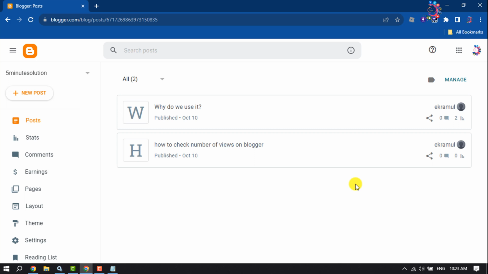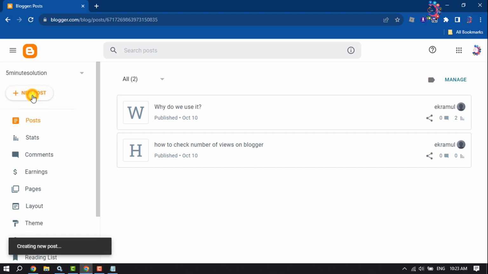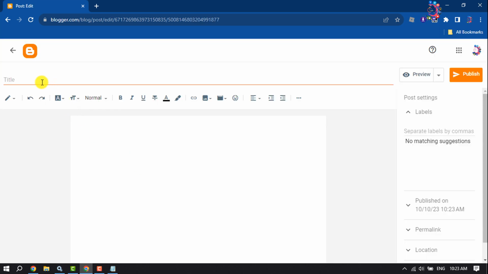First of all, log into your Blogger dashboard and select Posts, and we will create the pros and cons table in a new post. So click on New post, and I'm giving the post title "Pros and Cons Table", and here select HTML view.